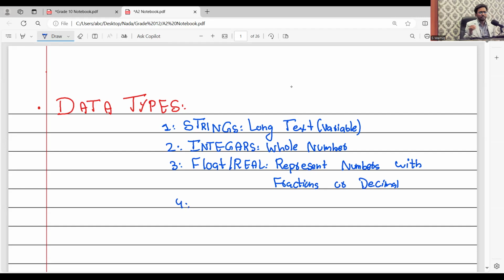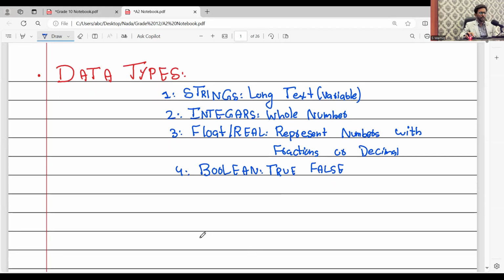Other than that, I have the fourth area, which consists of the Boolean data type. The Boolean data type consists of two forms, either true or false. When I have only two values, I only use this. So far we have integers that represent whole numbers, strings that represent a sequence of characters, and float that represent decimal numbers.